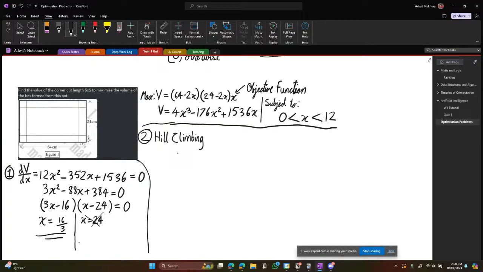Good job, guys. So Shay and Victor. Victor, do you want to give us a random value of x to start off with? What random value do you want to give us? 2. Okay, solid. Let's start with 2 then. So we have v is equal to 4 times 2 cubed minus 176 times 2 squared plus 1,536 times 2.